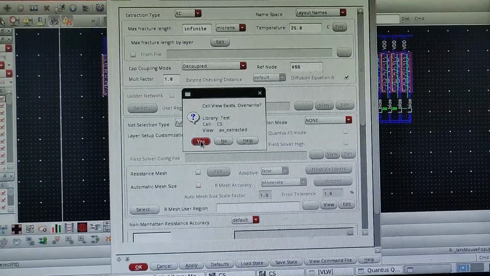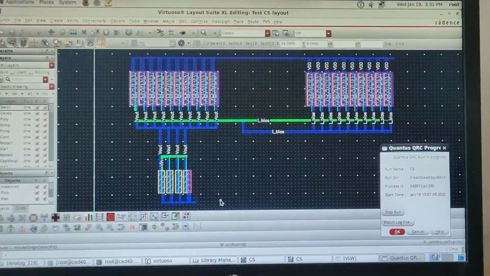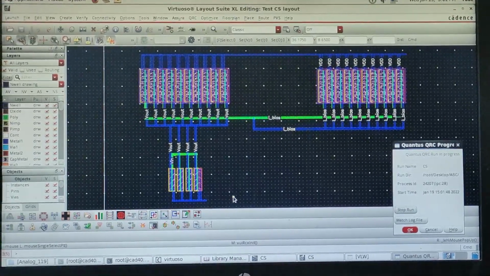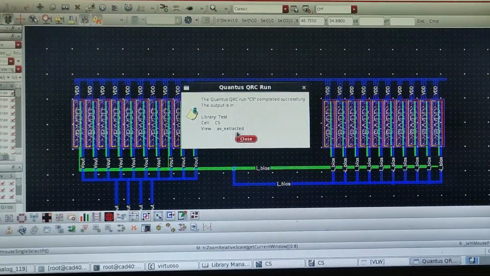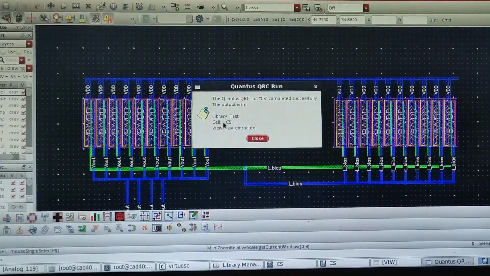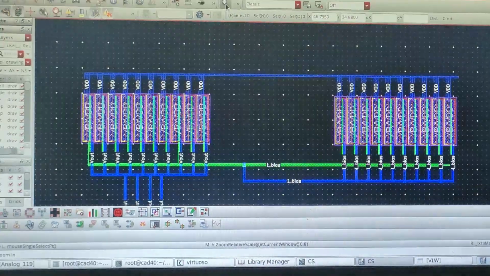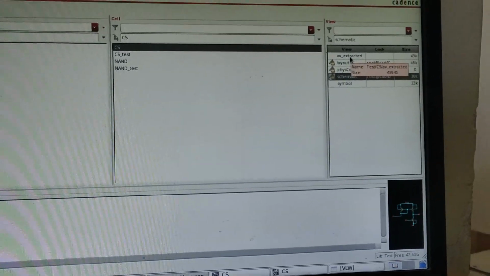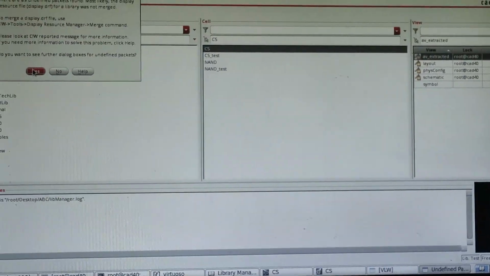Say OK. Then it will run the RC extraction and the result will be available in an av_extracted view under your library. Once the RC extraction is completed, it's going to show the result in this window. It is showing it is completed successfully and it is available under your library with the name av_extracted view. Close and go to your library. You can see there is an av_extracted view here. Click on this and open the av_extracted view.